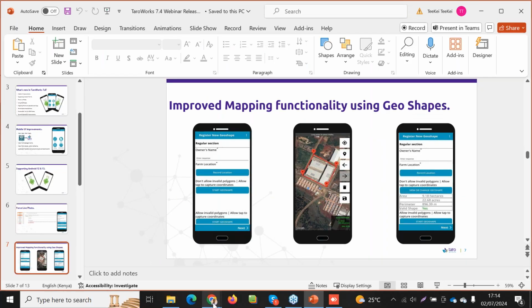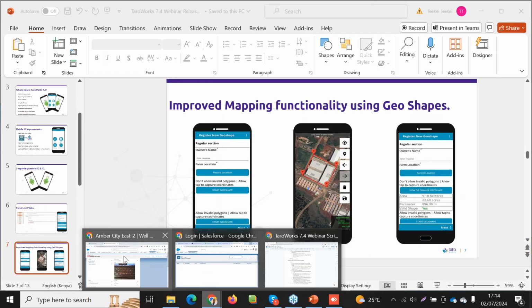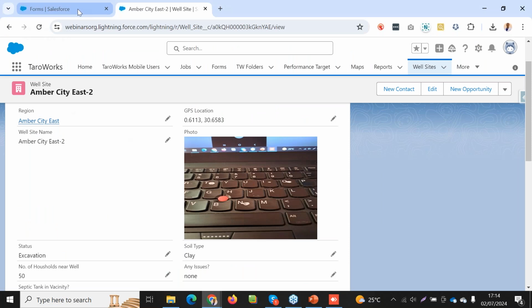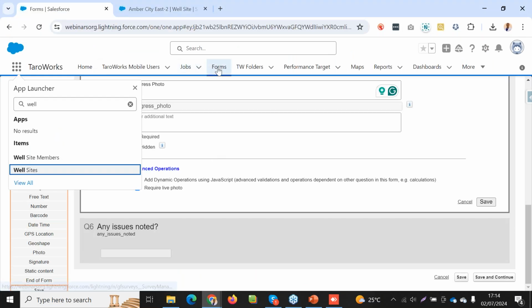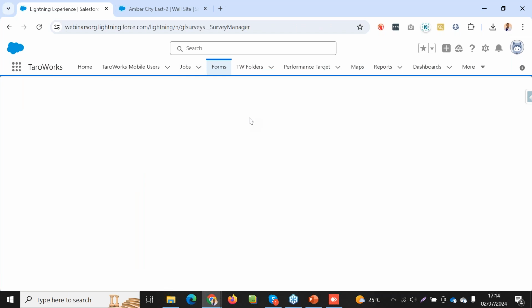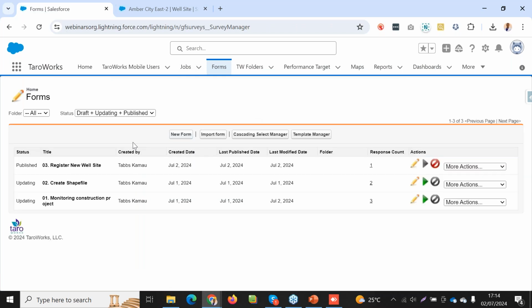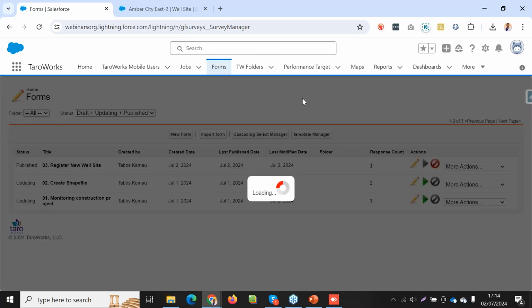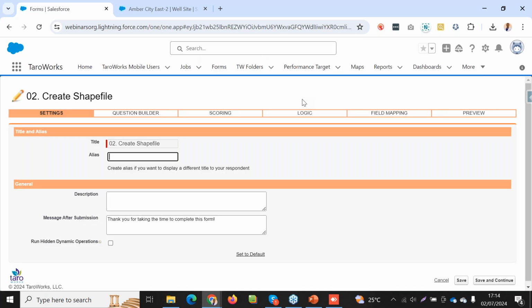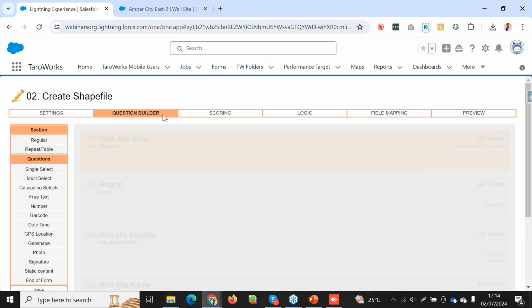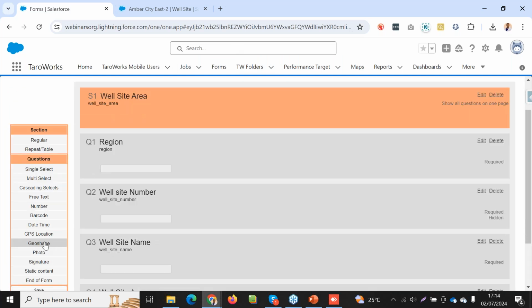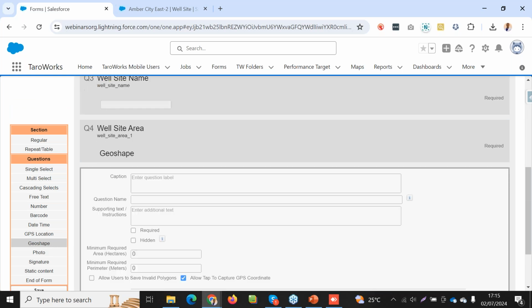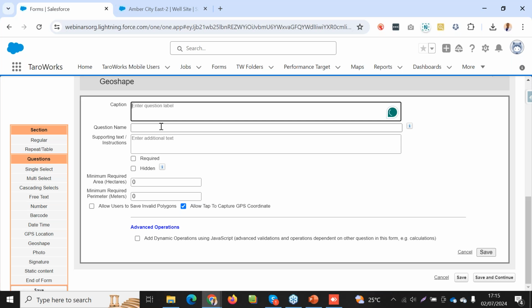So let's start on the Salesforce side on how we set that up. I'm back to my instance. I'm going to use a form so that I can also explain the features that come with that. I have a form I called create shapefile. So let's go to the question builder. First of all, we have a new question type, which is the GeoShapes. Let's just add that as I explain the properties here.